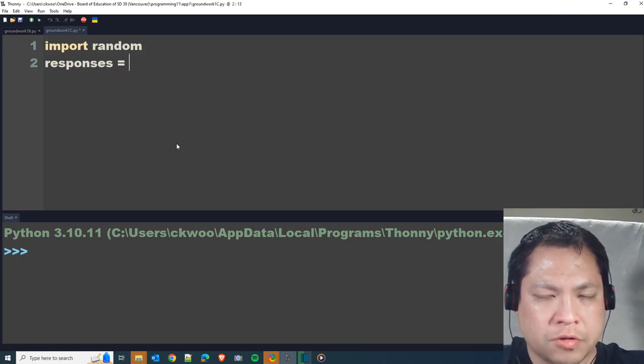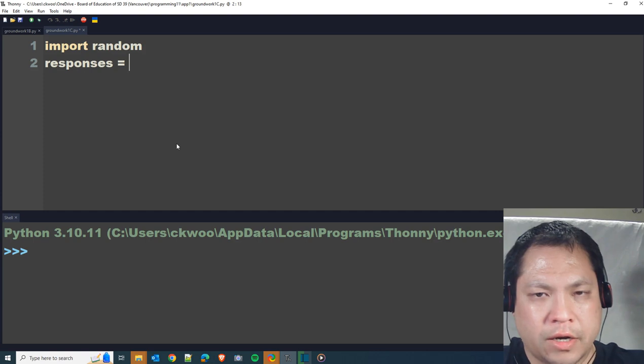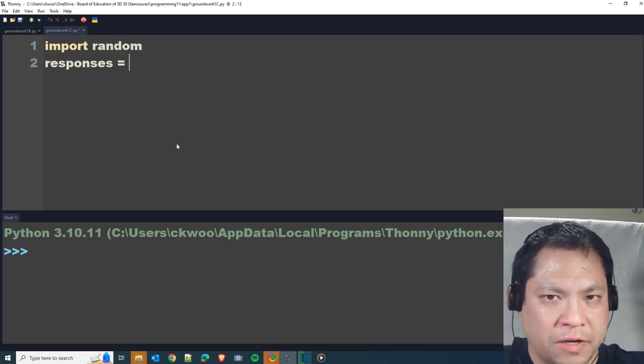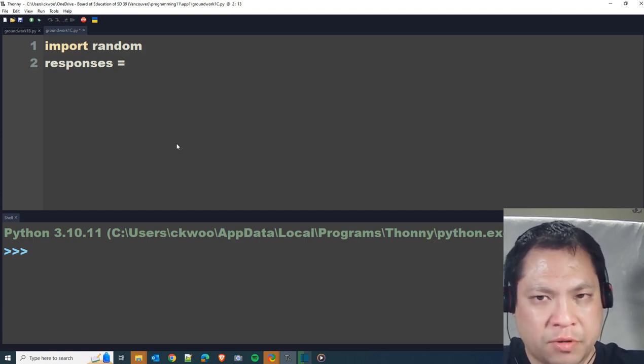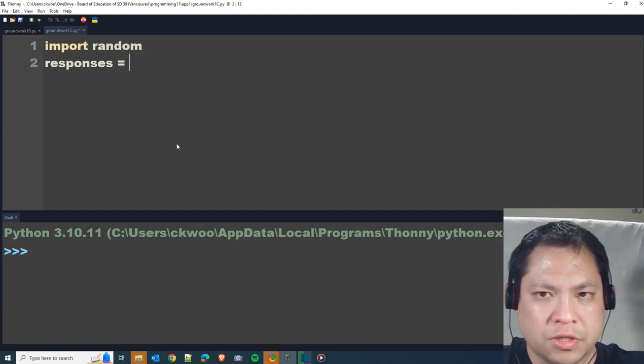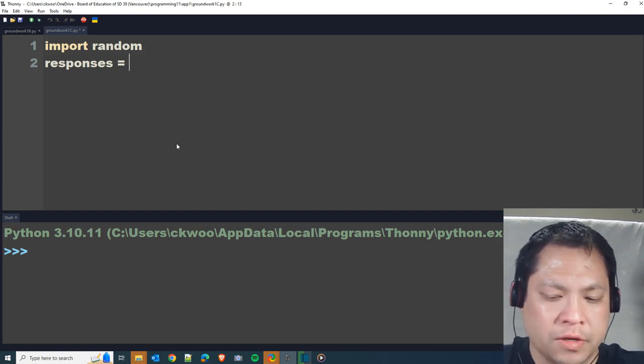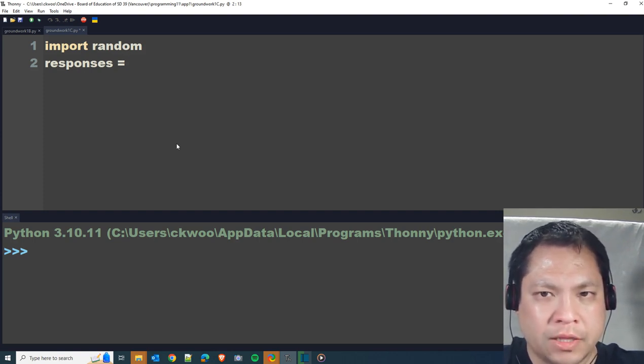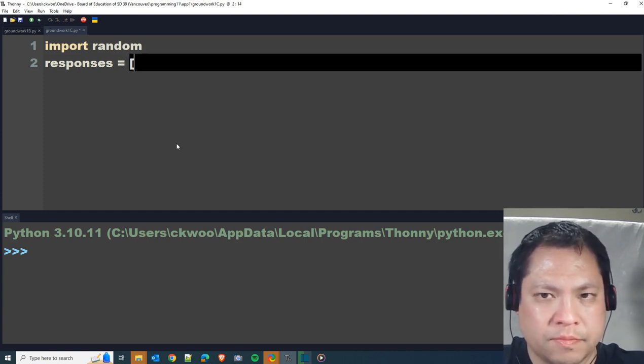Okay, equals. So you recall whenever we want to put something in my variable or my box, I have to put the name of the box. In this case, I've named it responses, and then I have to put equals, and that is what this is called, the assignment operator. In this case, I'm going to make a list. To make a list, I need square brackets.